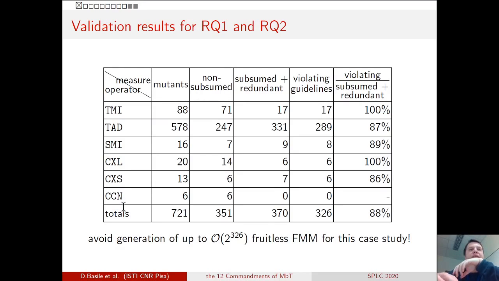These are the results of our experiments. We see on the first column we have all the possible mutations. We have a total of 721 mutants. We see that more than 50% of these mutants are subsumed or redundant. That is, these are bad mutants that are not useful for our purpose of model-based testing. And 326 of such mutants are violating our guidelines. So the first research question is answered. That is, all mutants that are violating guidelines are indeed those that are subsumed. So our guidelines are sound.